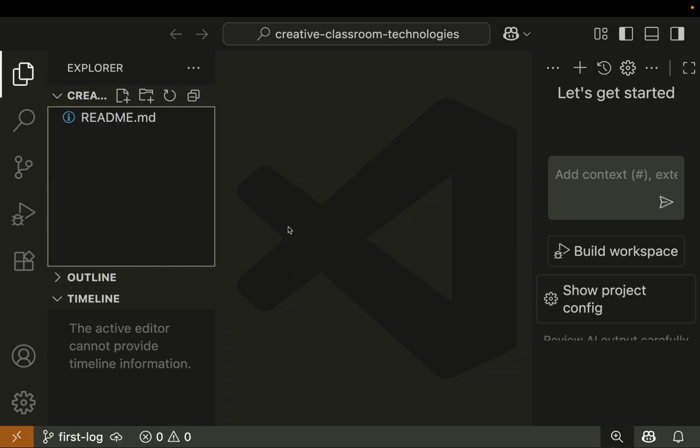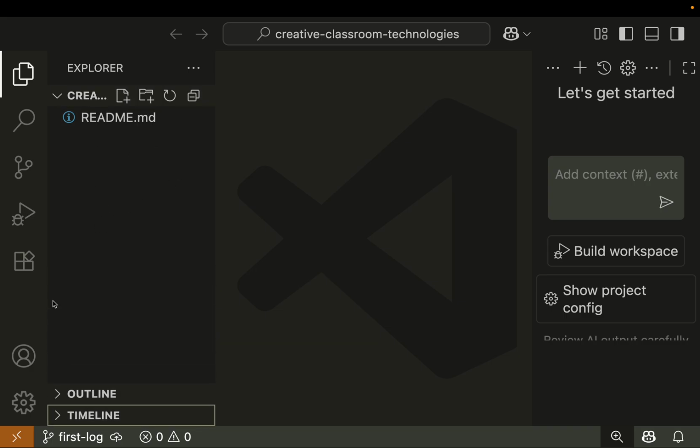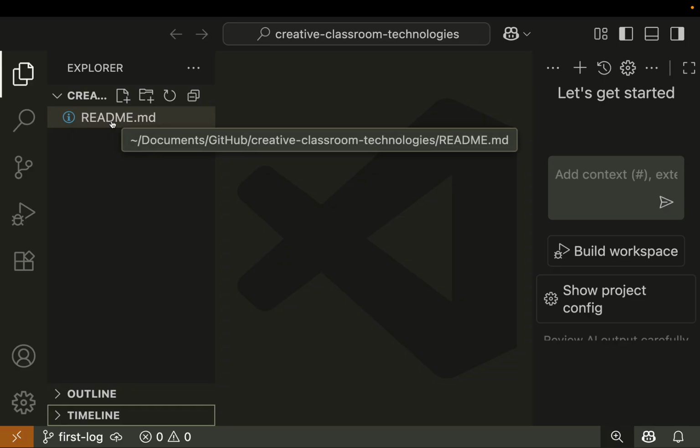All right, and here we are. We can see that we've got our repository over here. I'm going to close that real quick. Our repository over here, and it's got our readme.md file. We're going to go and add a new file where we'll add our daily updates so that we can log what we learned in class that day.